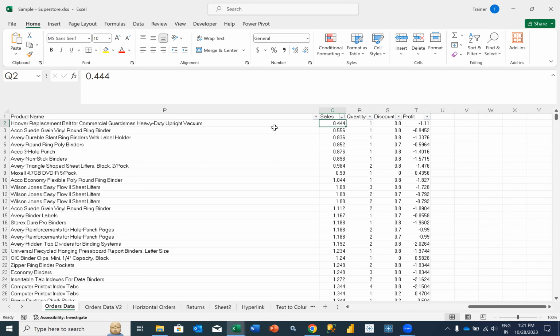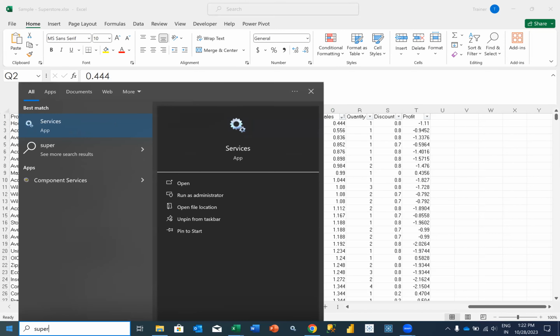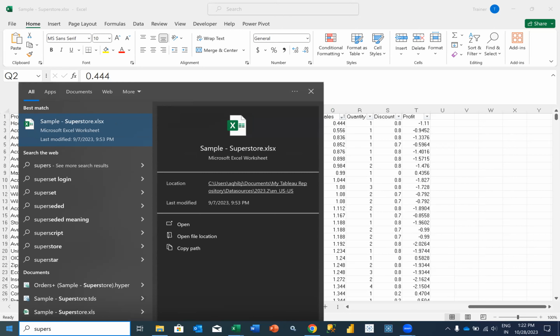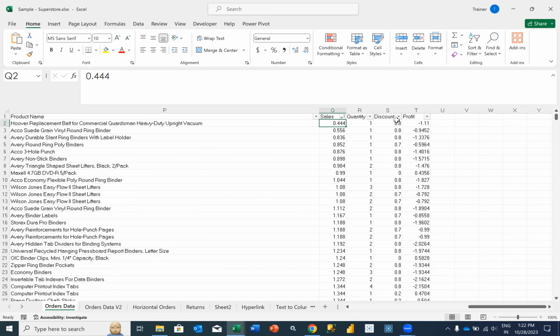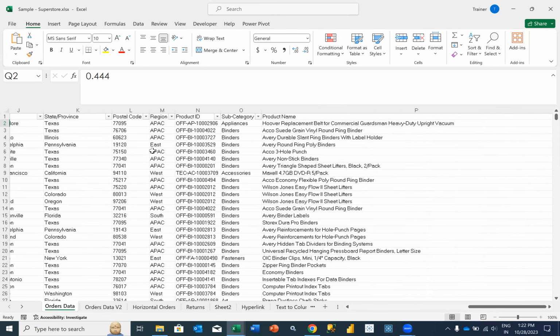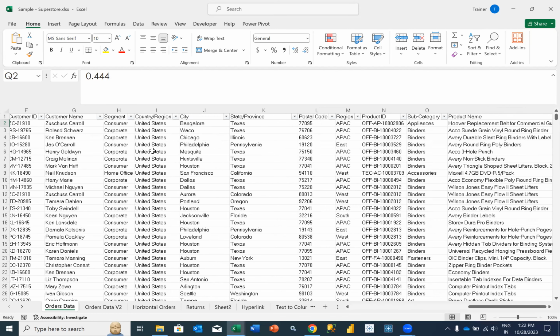If you don't have the sample superstore, you have practiced this in all the sessions. Go to Windows and search for superstore. You would have saved it somewhere. Orders data is fine. Just check once if these are the columns. We want only this sheet, not all the other sheets. You have this data, right? That's more than enough. So I'll repeat my question.